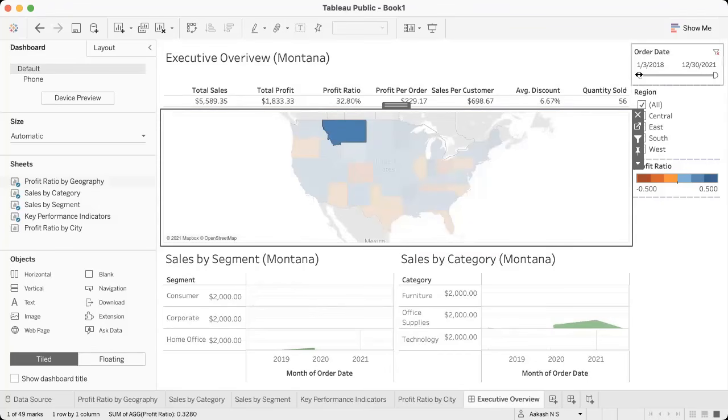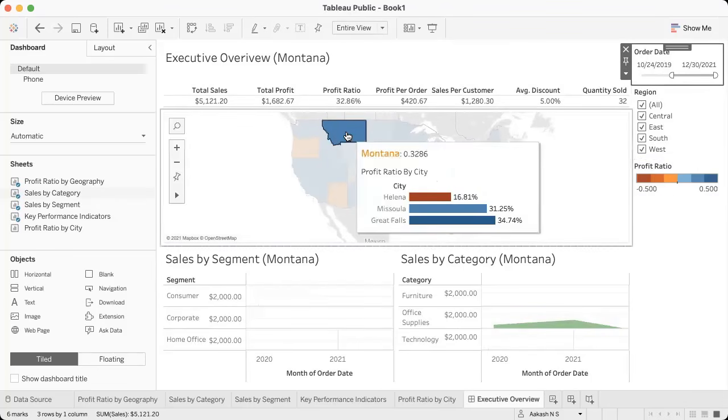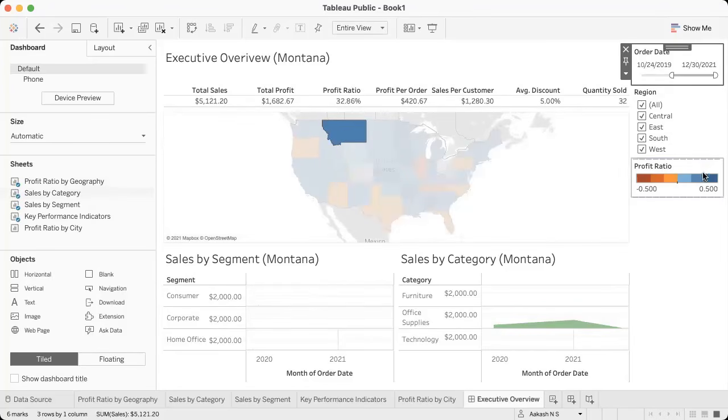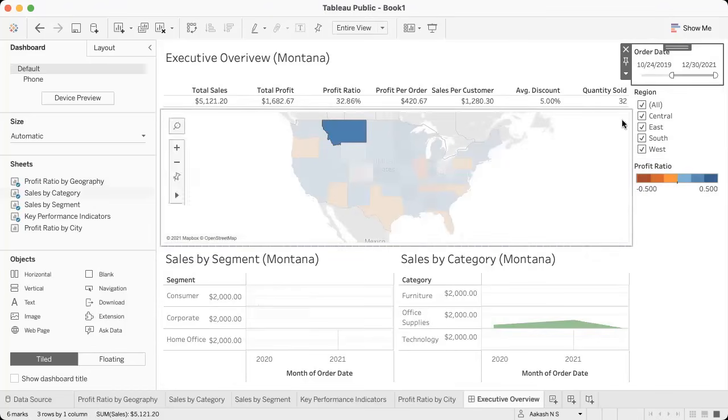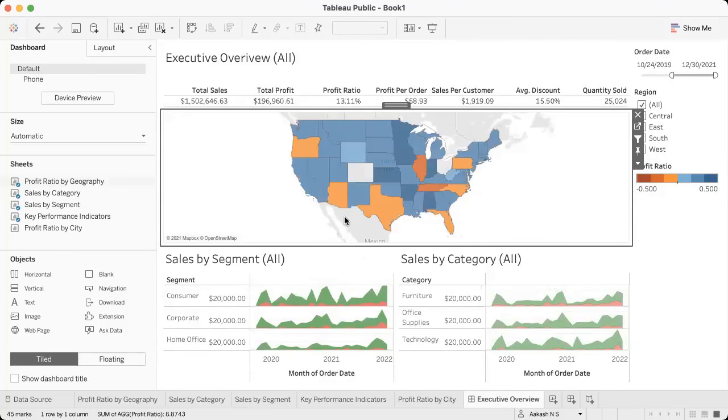Now, of course, we can combine this by order date as well. If you want to look for just a few dates, we can do that filter as well. That gets applied to all of them. And this gives us a sense of the profit ratio. And we can also hover over and see the profit ratio 0.3286. Should be a percentage. We can fix that easily. And then we have a selection of regions as well. So that's your dashboard right there.